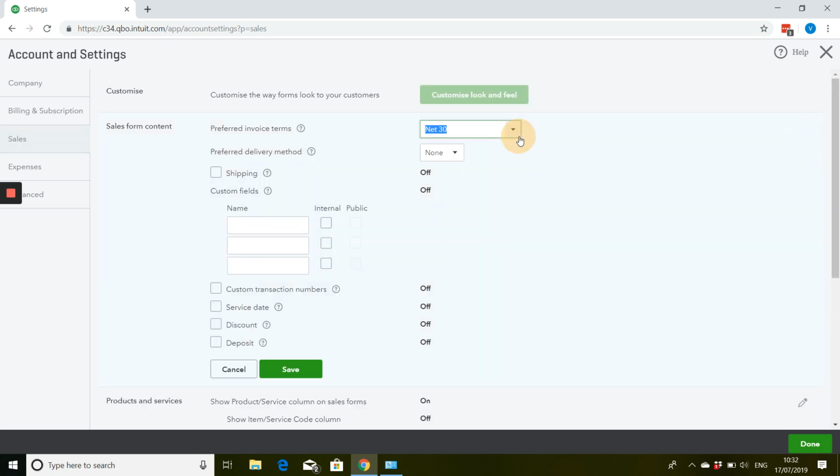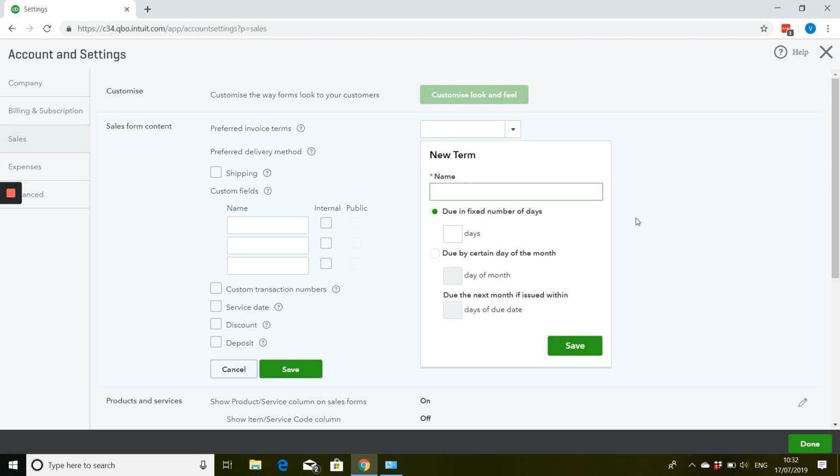There are some ones set up. You can add a new different type on. So if you click add new there, and I'm just going to put default terms. You'll either have due in a fixed number of days or due by a certain day of the month. So if it's due by the 25th of the month, just click save there.